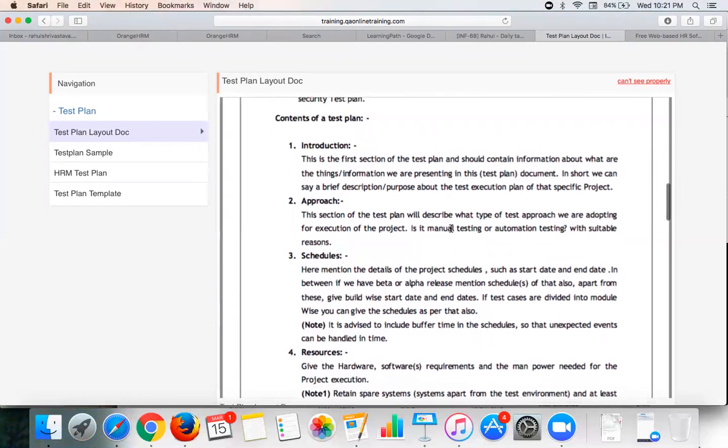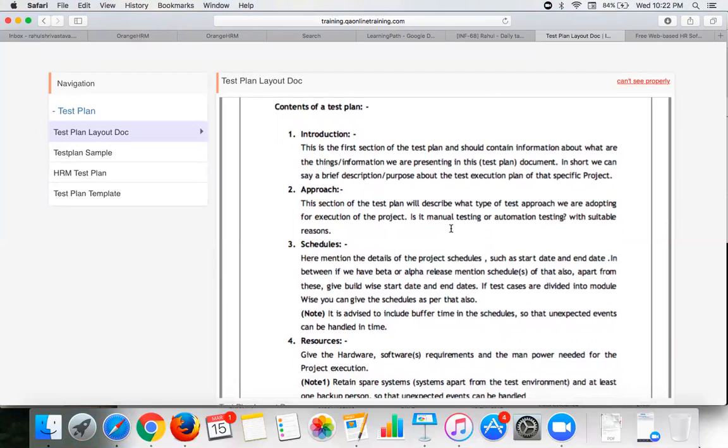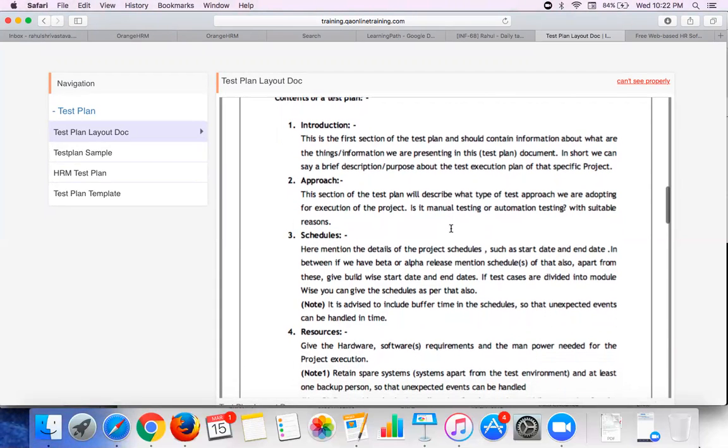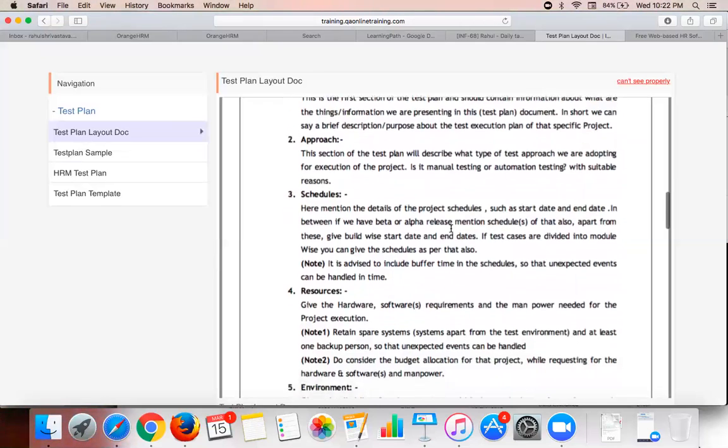Now what are the contents involved in a test plan? A test plan involves the introduction part: what we are doing, why we are doing it, the description of the project, and the purpose of completing the testing of this project. Second is the approach, meaning how we are doing it. Are we doing automation or manual testing, and we also support it with the reasons why we are performing manual testing, on which modules we are performing automation testing, and why we are doing that.